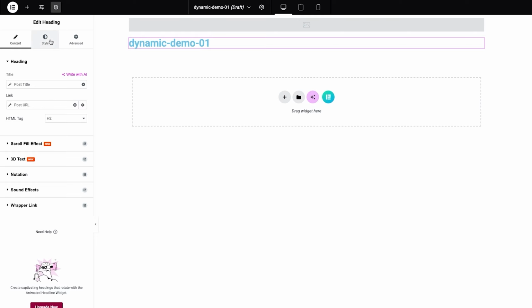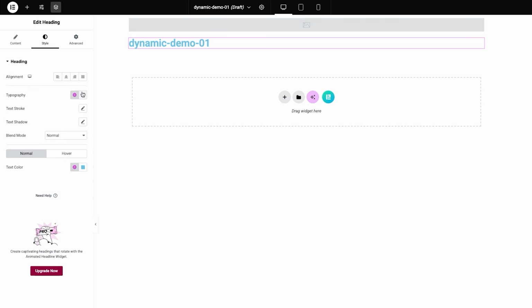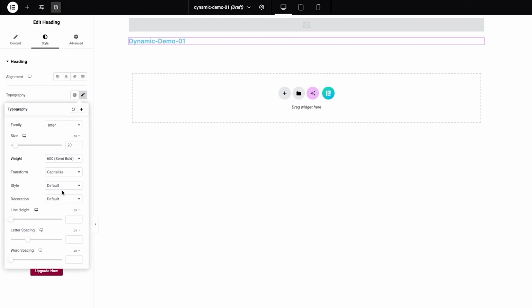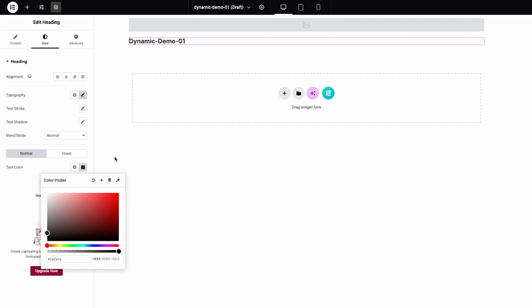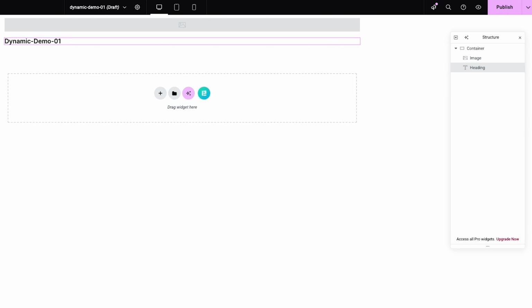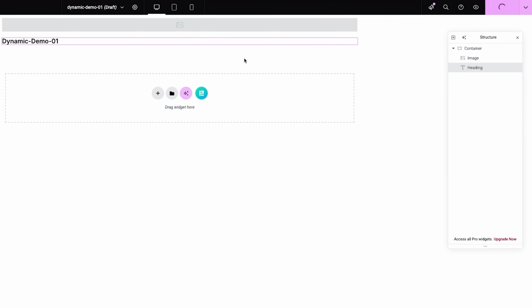Now, open the Style tab of the heading widget. Customize the typography, font size, and text color to fit your site's design. At this stage, you already have a basic template where both the image and title are dynamic. Save your progress by clicking Publish.